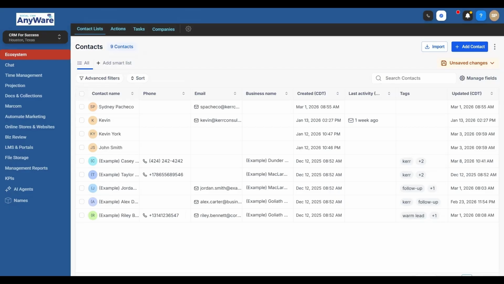I'm going to be walking you through the social CRM AnyWare, which is an AI-powered marketing management software that makes it easy to streamline and automate the management of your company's contacts, pipelines, campaigns, and much more.